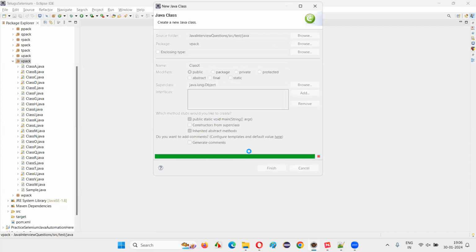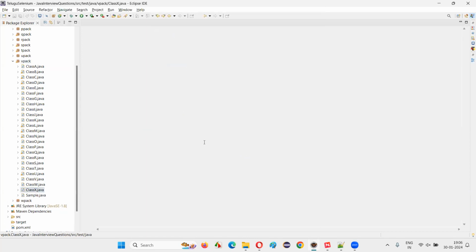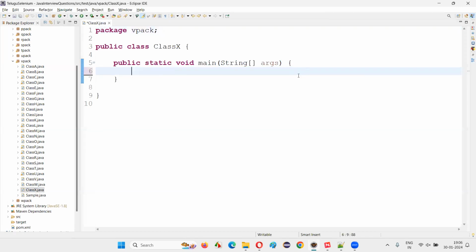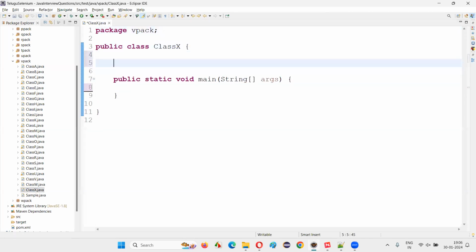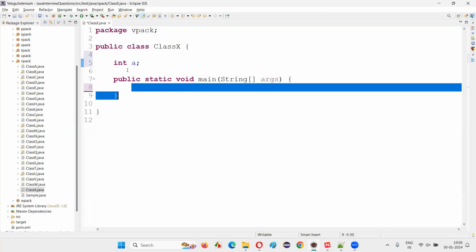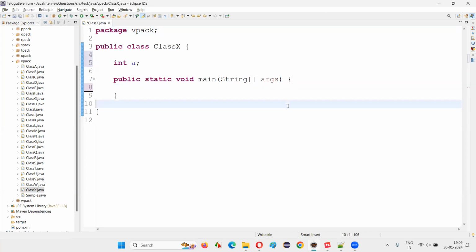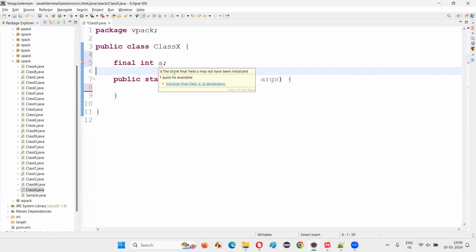And with main method, I'll create. That's okay. Fine. Now, here directly under the class, I'm going to create a variable. When I declare this particular variable with some data type, you see I'm not getting any compiler error so far. The moment I specify final modifier before this variable, Java will give you a compiler error saying this particular variable needs to be initialized.